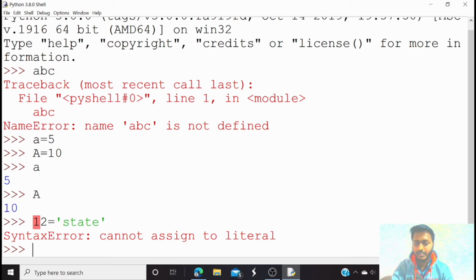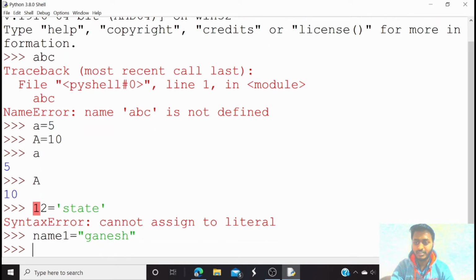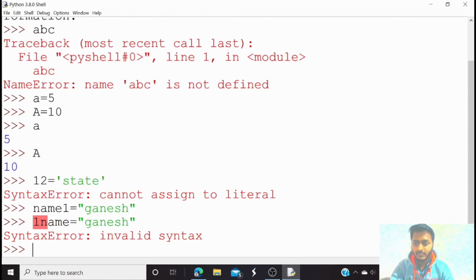So can we use a number in the name of the variable? Let's see. name1, I am assigning the value Ganesh. So yes, you can use a number in the name of the variable. We had put the number at the end. So can we put a number at the beginning? Let's try. No, you can't do that. So can we use a number in the middle of the name of the variable? Let's try.